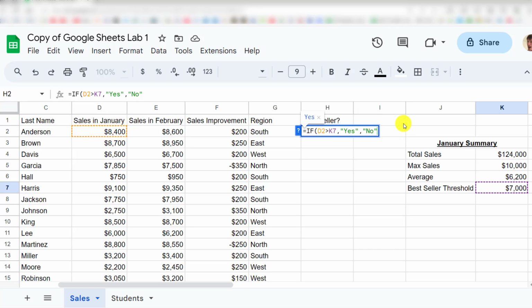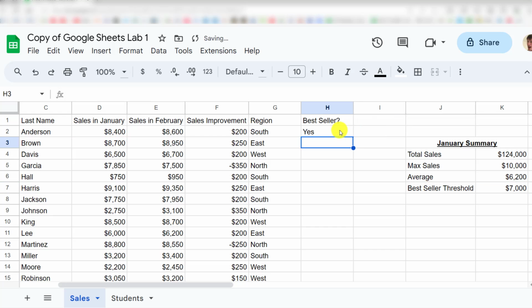Let's go to the end of this, and then let's close the parentheses, press enter, and you will see that this first person, Sydney Anderson, is a bestseller. How do we know? Well, because the sales in January are bigger than the bestseller threshold, right? 8,400 is indeed bigger than $7,000, right?